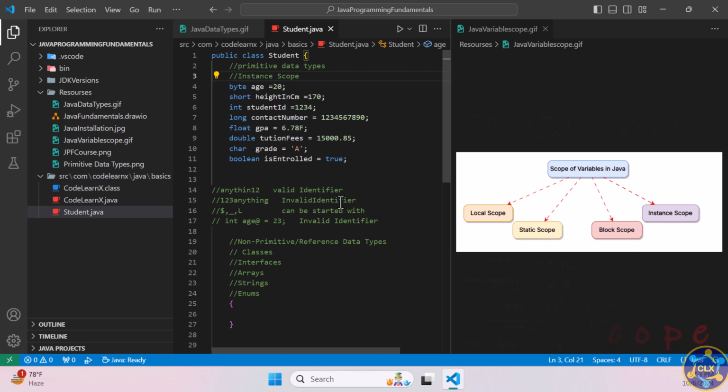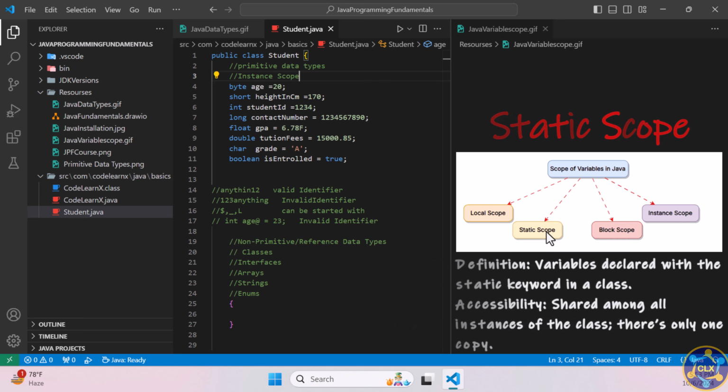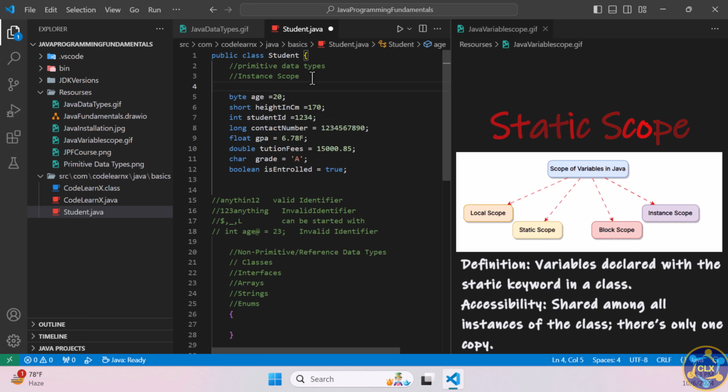Now we have static scope. What do we have for static? Variables declared with a static keyword in a class are known as a static scope or a static variable. These static variables are shared among all instances of the class. There is only one copy. So if I am creating a student class for a particular school, all the students coming under that school will have the same school name.